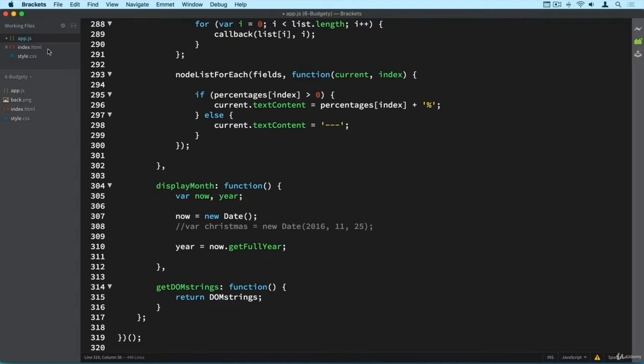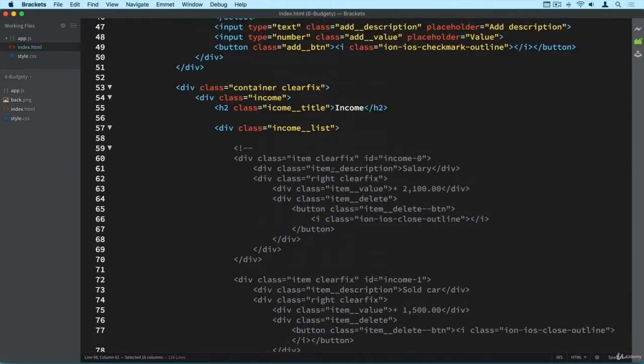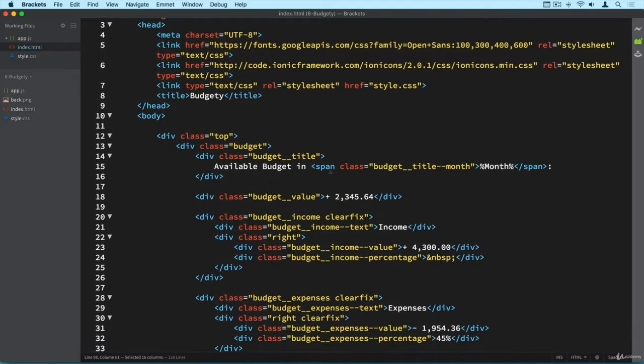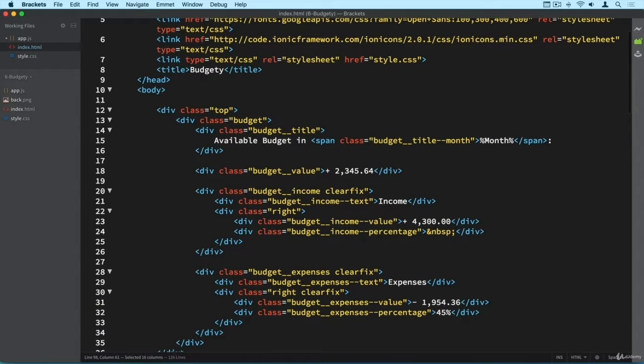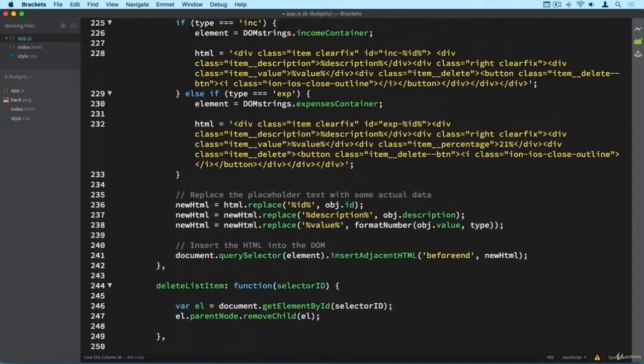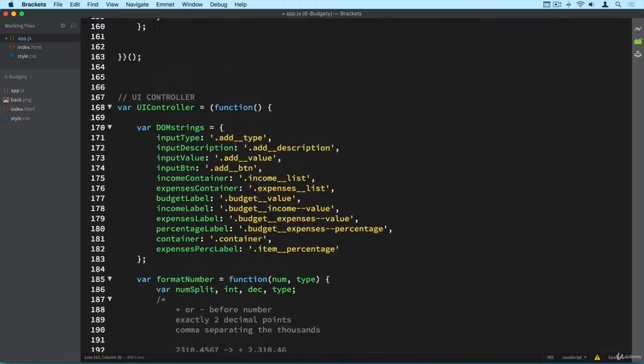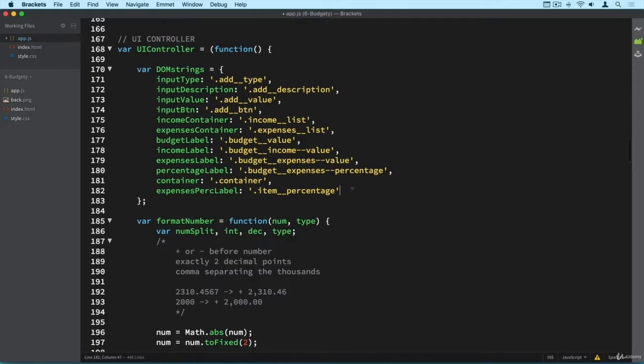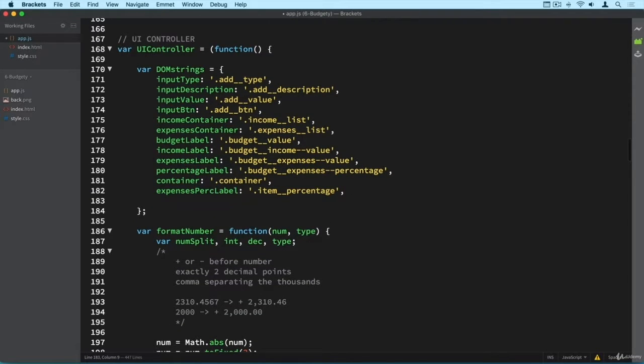So let's look at that to find out the class. And it's up here. So it's called budget title month. So I initially only wanted to put the month here, but now I'm going to put the month and the year. So this will be a new element in the DOM string object. So up here, and I'm calling it date label.